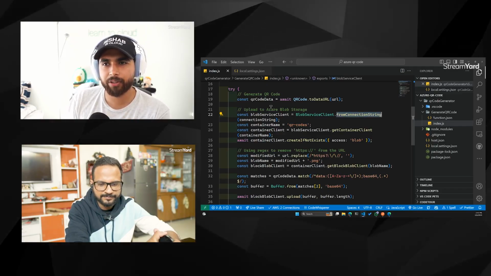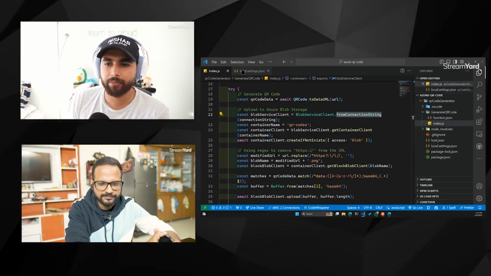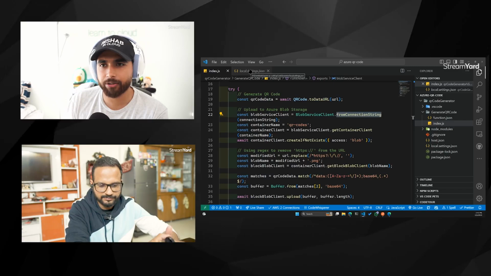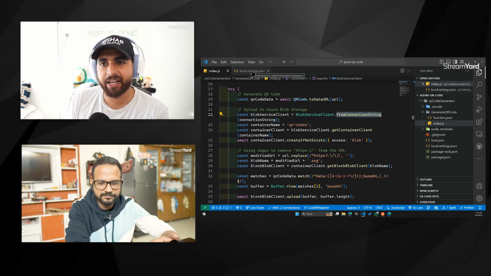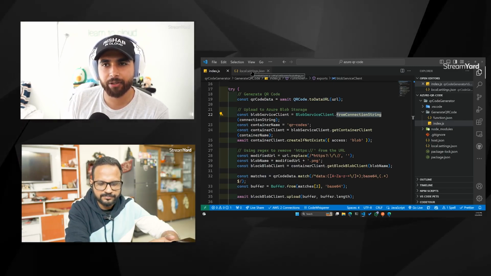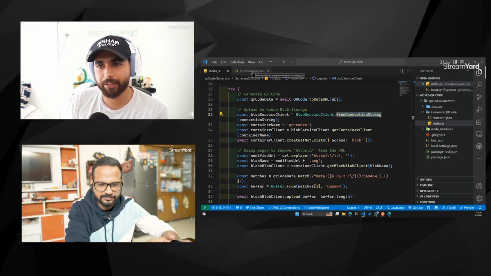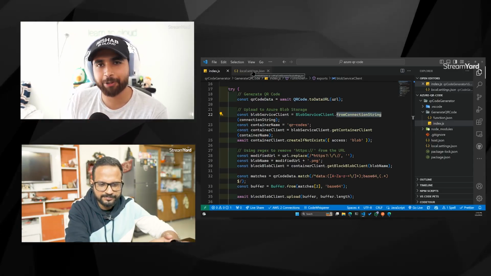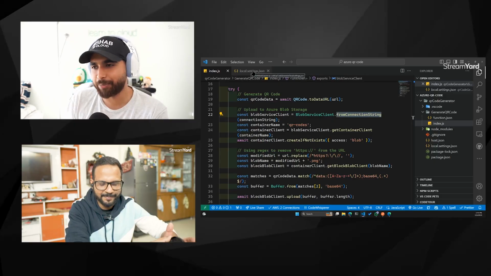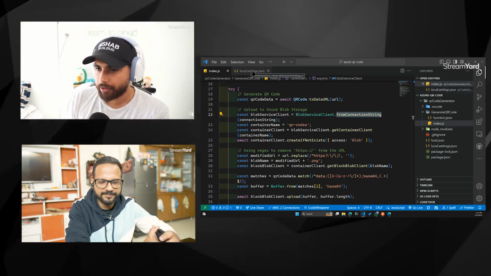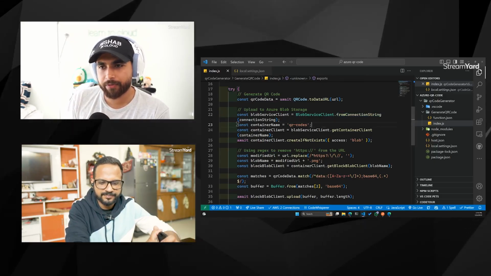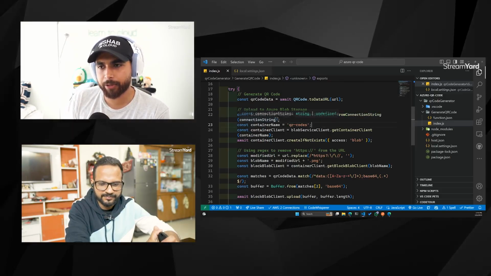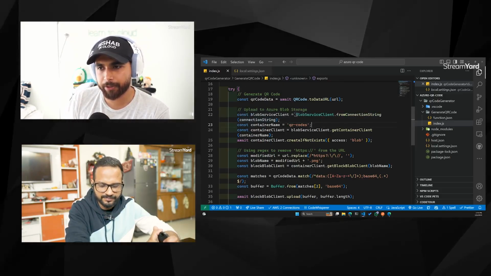But in order to run this locally, because I'll be demonstrating this to you through CLI, I have the connection string in the local.settings.json, which I'm not clicking on because I don't want to reveal my connection string. So once you have saved that connection string, you should be able to connect to your blob service client.